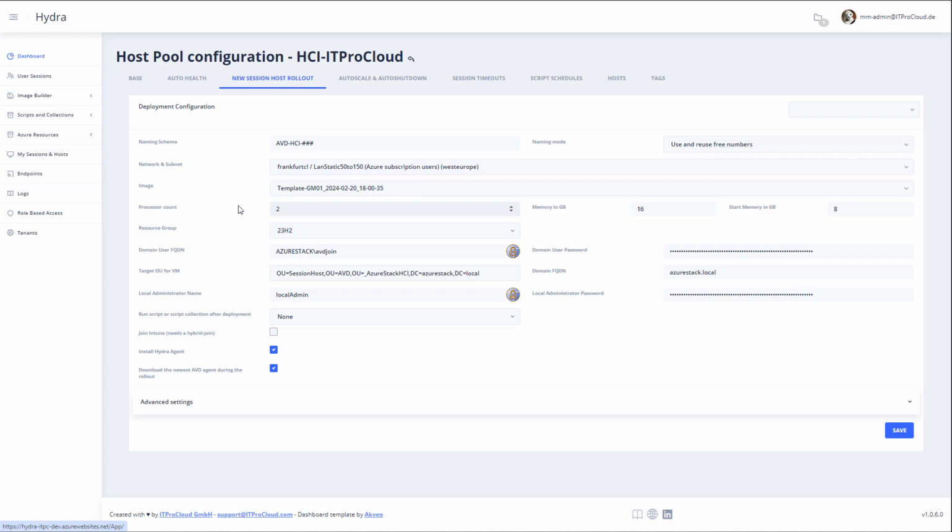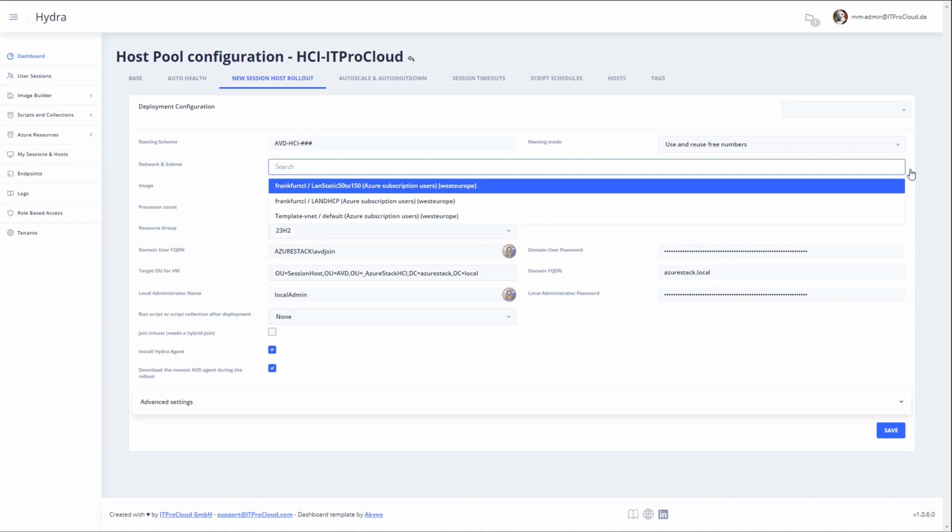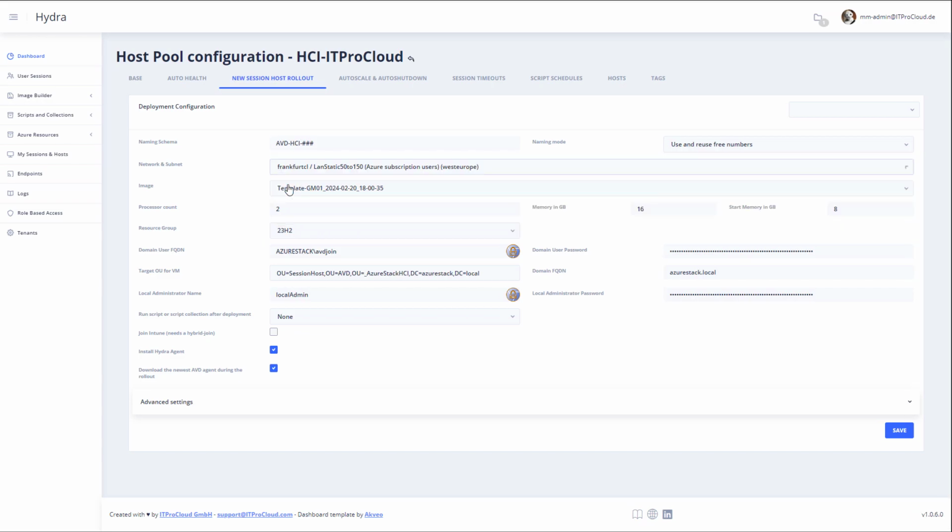And how does Hydra detect that we are talking about an Azure Stack HCI host? It is the network element. In the network element, you can see all available virtual networks and also the custom locations, or networks in the custom locations. So we can see here that this is a normal VNet in Azure, and the other networks are in a custom location. And if I select one of the custom location networks, then Hydra knows we are talking about an Azure Stack HCI and will reconfigure the settings here.